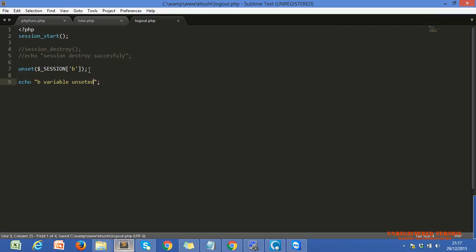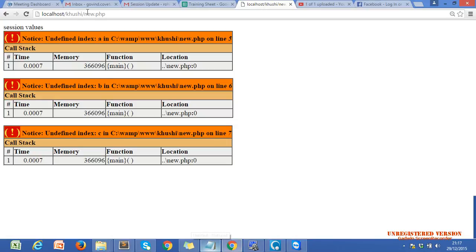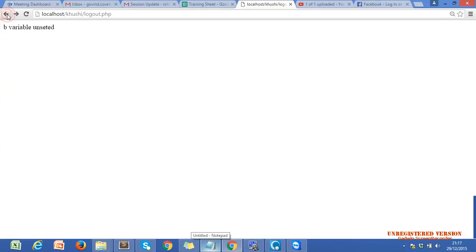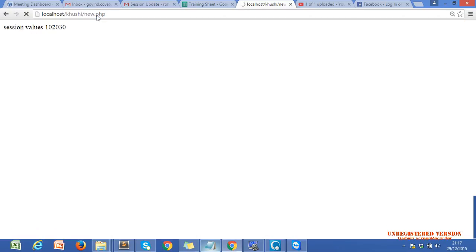Okay. Now let's see the difference. Now first go to our first page. Yeah, this is our first page. We created a session and displayed. In the second page, new.php will display session values.